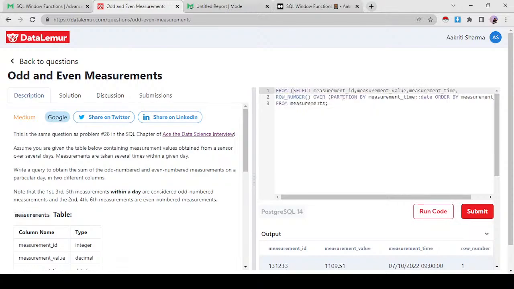From now, this will become a subquery because I am performing some operation to extract this. I will give my column analyze. I'll say measure num. So what was that measurement number? Okay. Now this becomes the data source which I am extracting my data from.